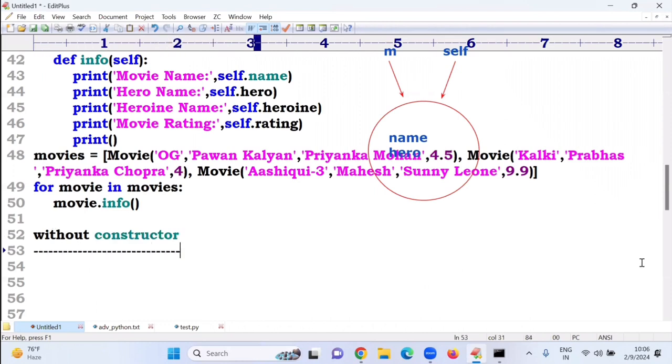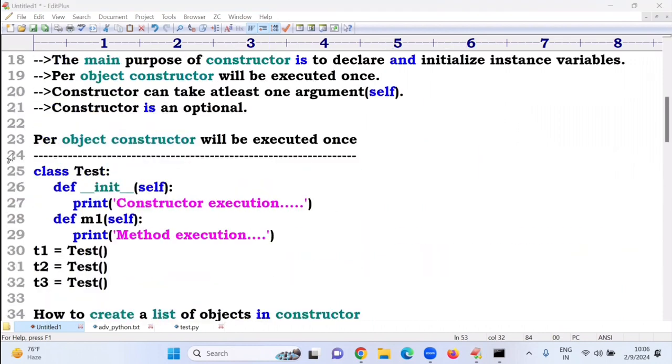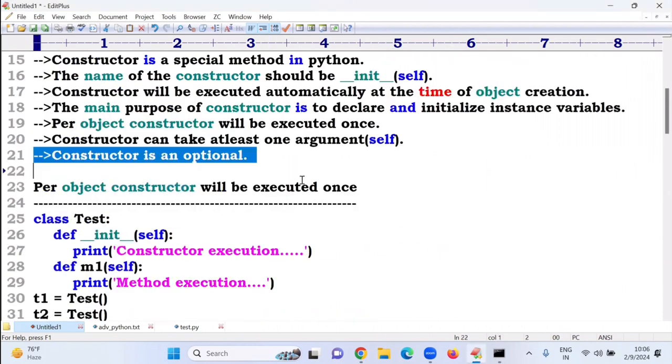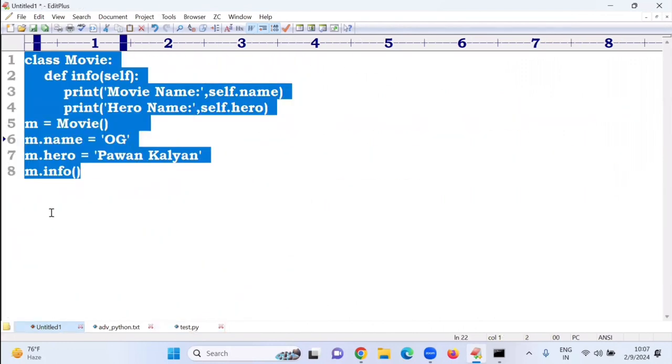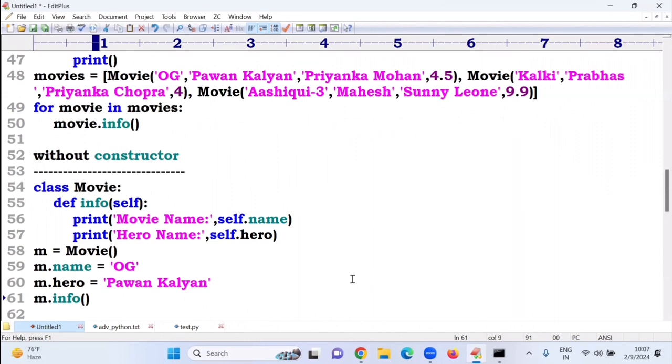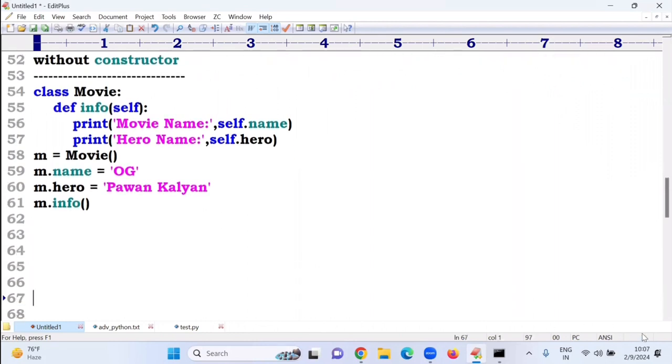That's why I'm telling you previously, constructor is not mandatory. In the case of constructor, I'm telling you the constructor is always optional. That is your requirement. If you want to use it, you can use it. Sir, I don't want a constructor. Okay, no problem, that is your wish. Without a constructor, this is the way.